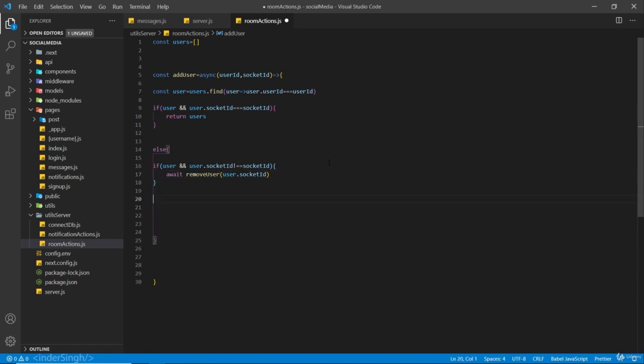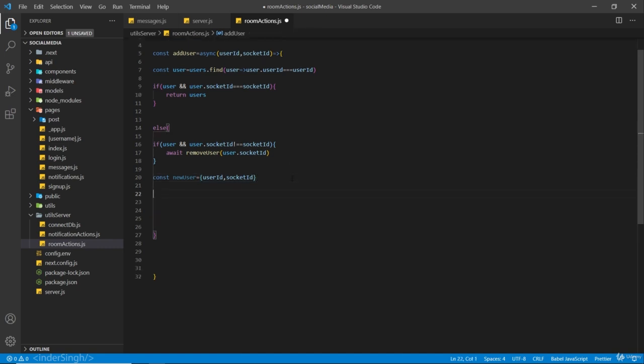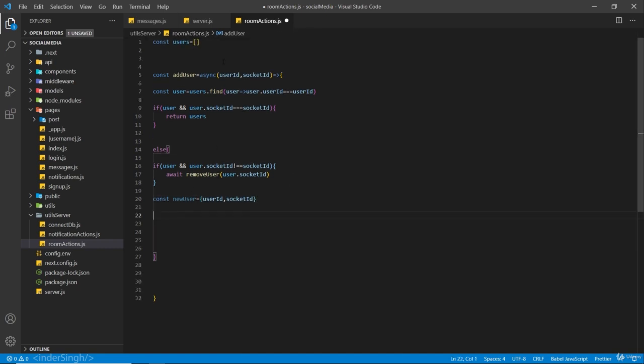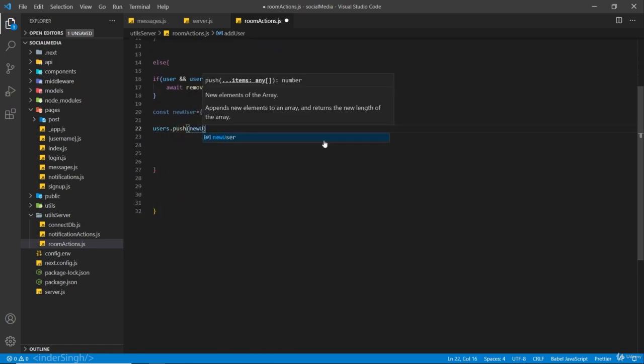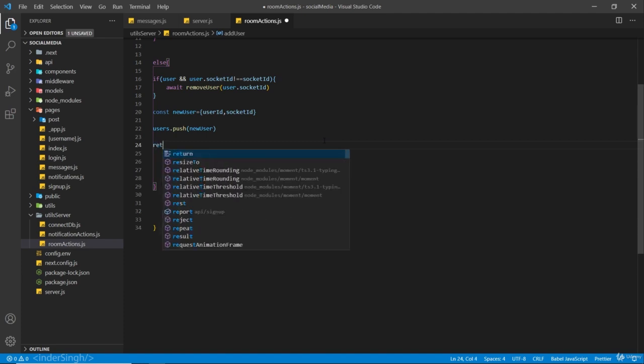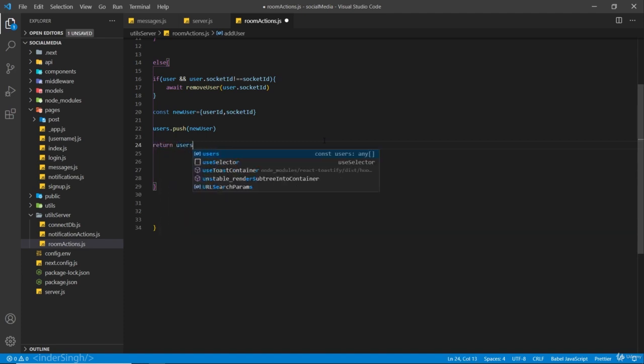After this function is called, we are going to create a new user. It is going to be userId and socketId. So again the ES6 syntax here. And we are going to push this new user inside this users array. So users.push(newUser), and we're going to return the users again.